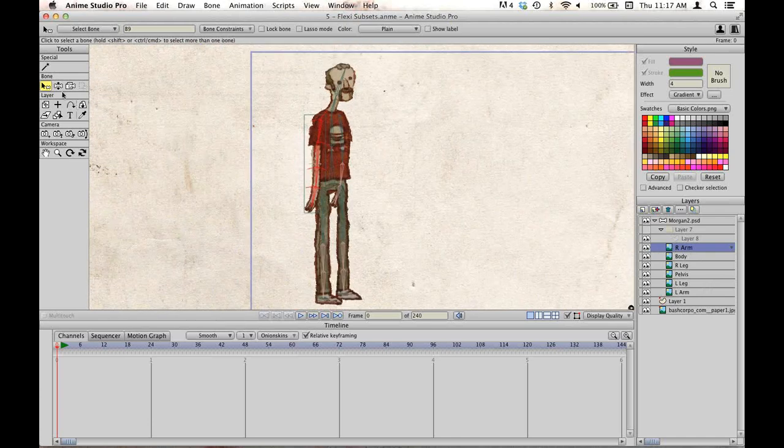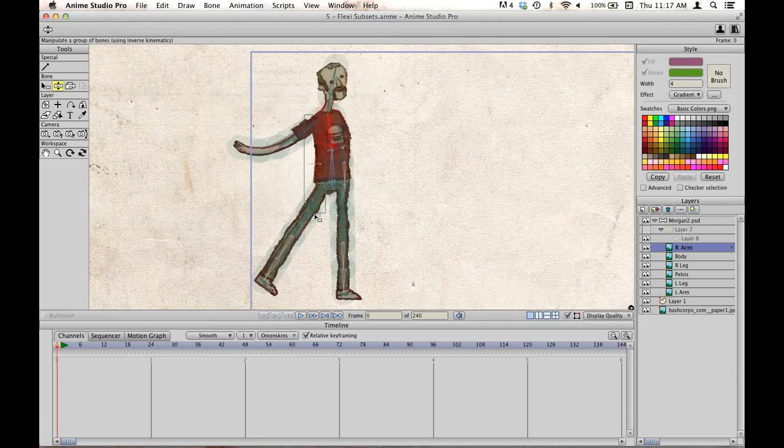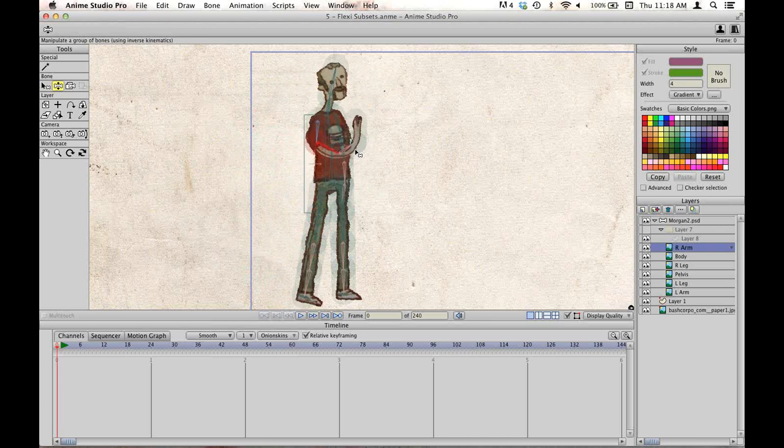Now once I've chosen that menu command, I can go back and test the bones again. And now you can see that the arm is only moving with those bones. It's not connected. The leg has no influence. The torso is not messing with the arm. So we've isolated the arm from the rest of the skeleton.